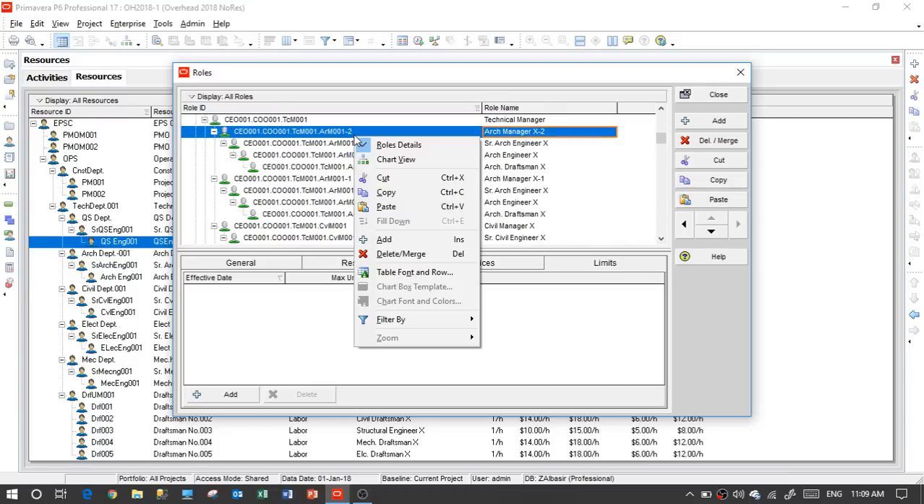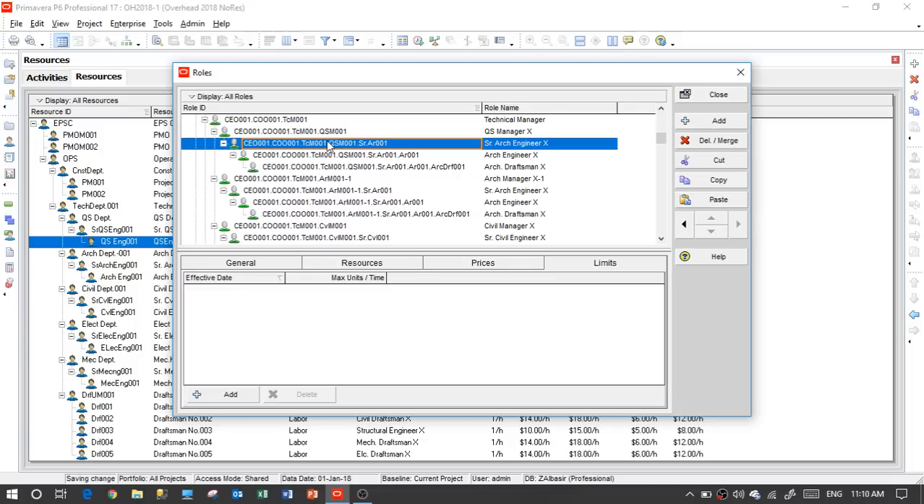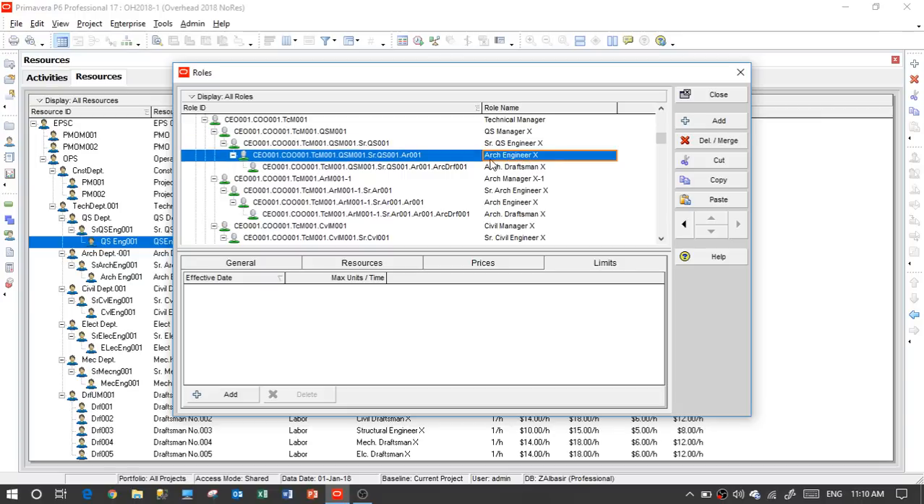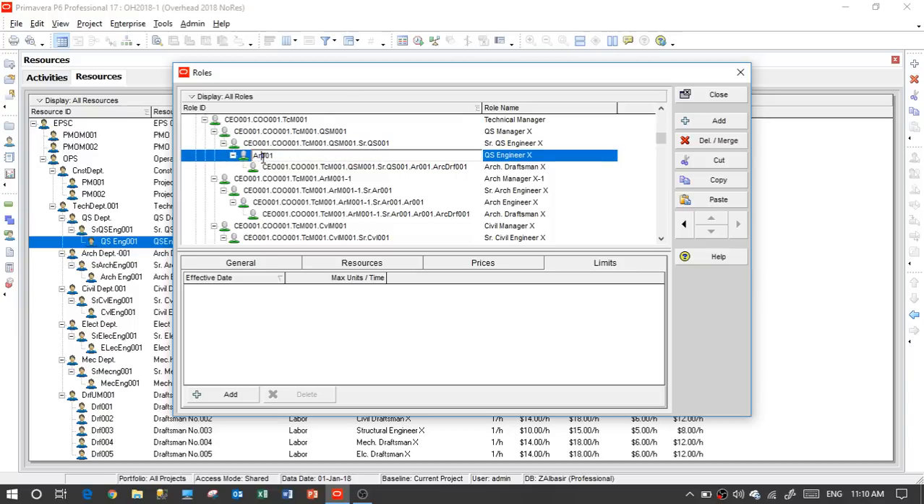Let's do the same exercise here and change it to QS manager, QS, okay? And here also QS engineer. Okay. And here QS engineer, and this one also to QS engineer.